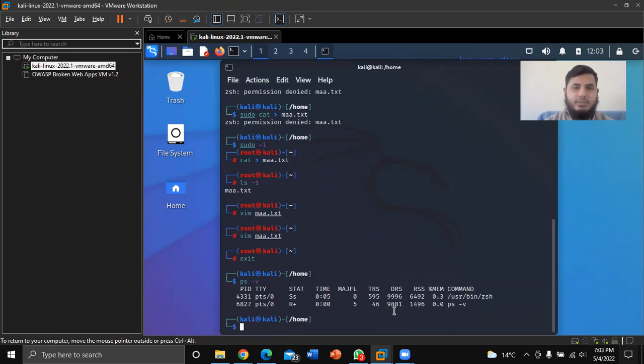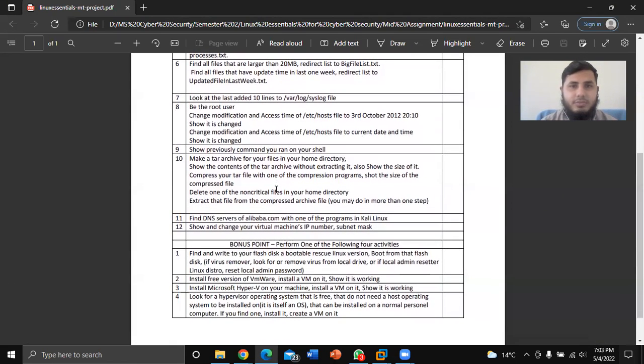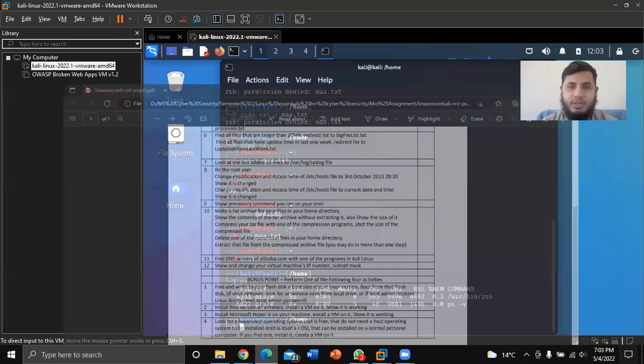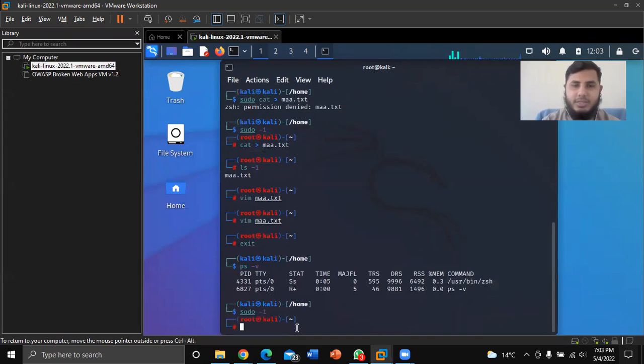The next task is, as the root user, change the modification and access time of /etc/hosts. So in the etc directory I have to change my hosts file access and modification time to 3rd October 2012, 10:00 time. So first of all I have to be the root user. For root user I press sudo -i.